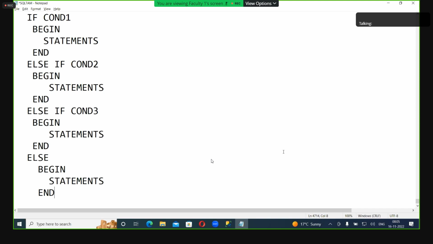Then how does it work here? First it checks what? Condition 1. First it checks the condition. If this condition is true, these statements are executed. If the first condition is false, it checks what? The second condition. If the second condition is true, execute these statements.